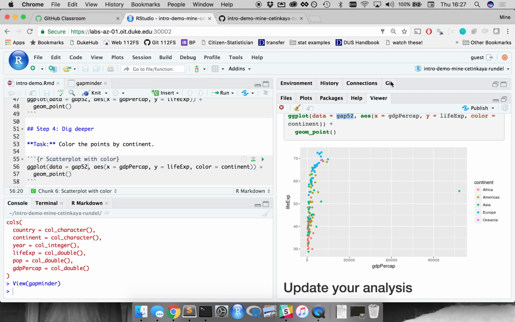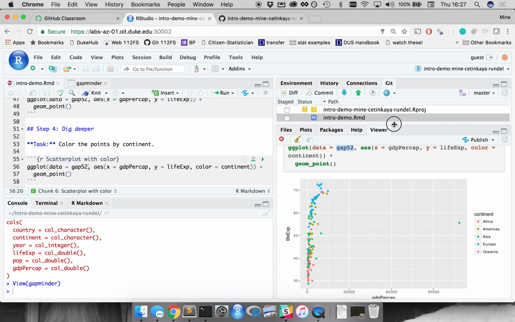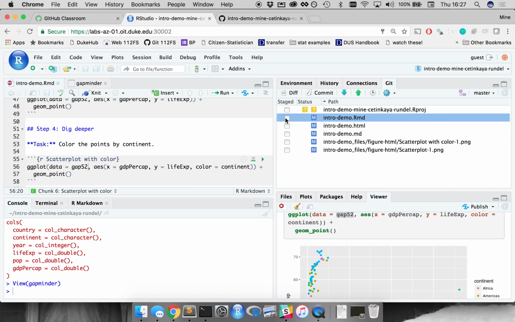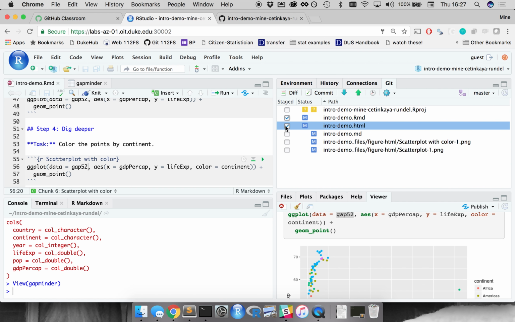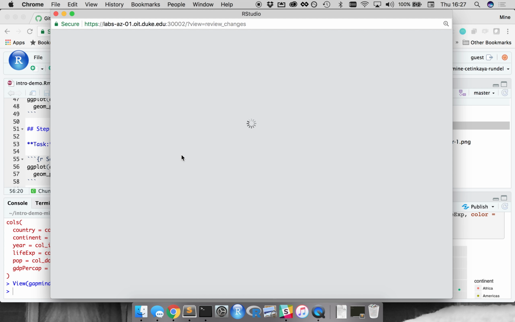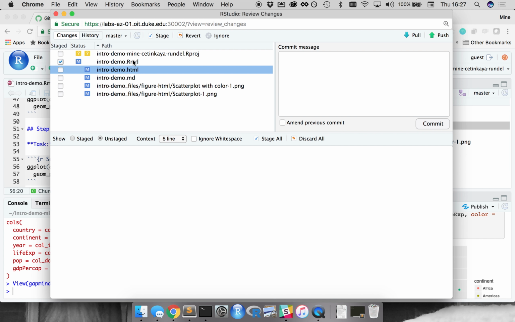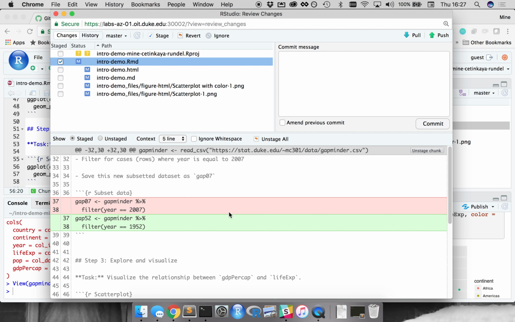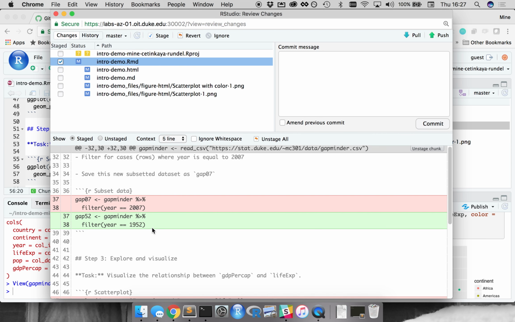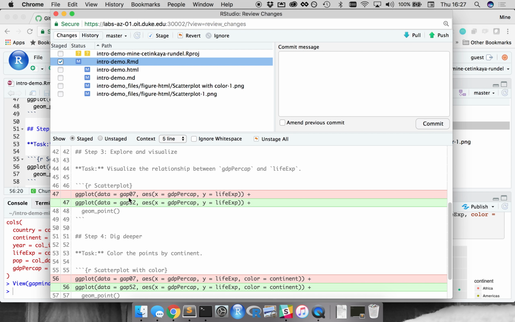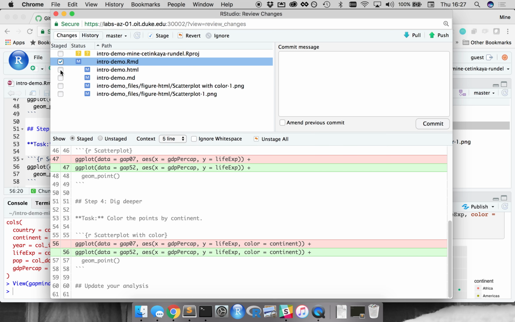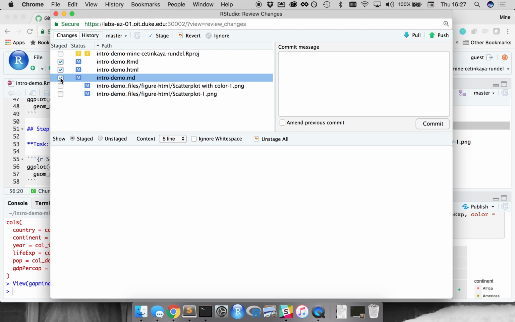So if that's all I needed to do, what I might want to do next is take a look at my diff just to make sure that I agree with all the changes that I've made. So the change is here from 2007 to 52, and similarly we changed the data set name in these two locations. And what I'm going to do is bundle this commit for all of these files that were changed simply because of making that change.